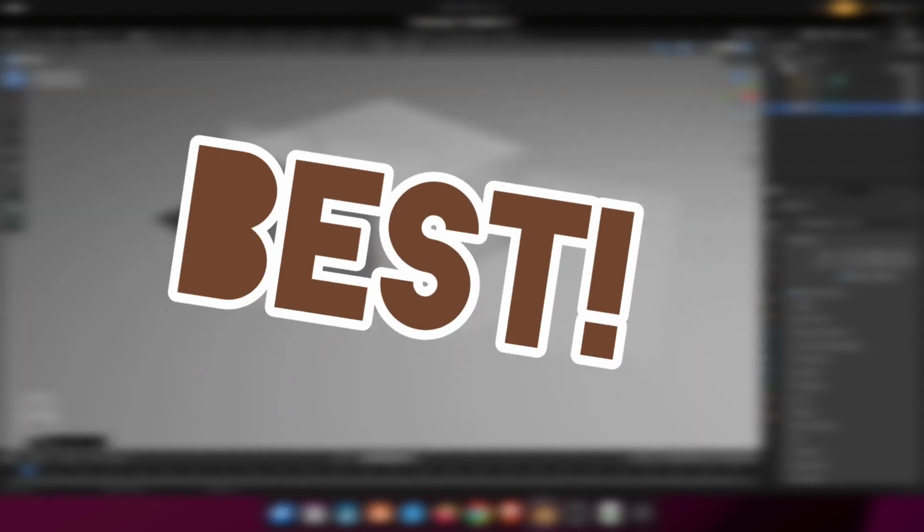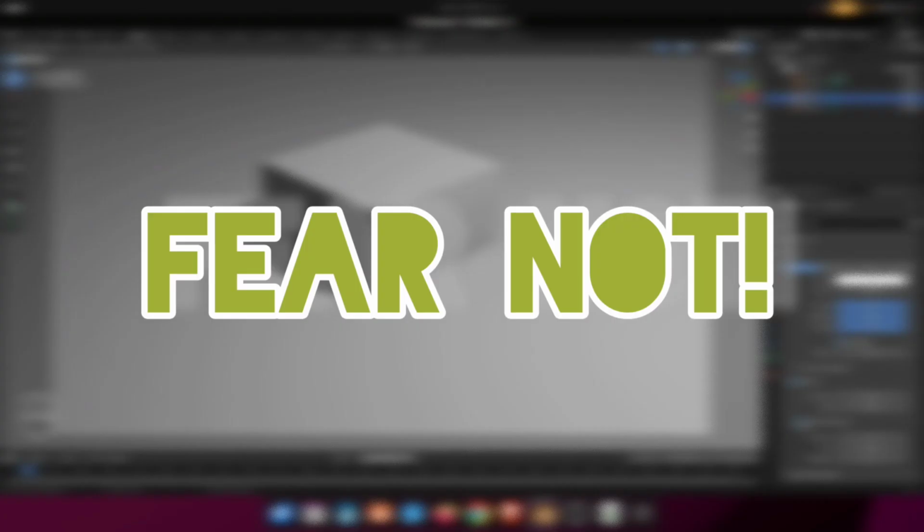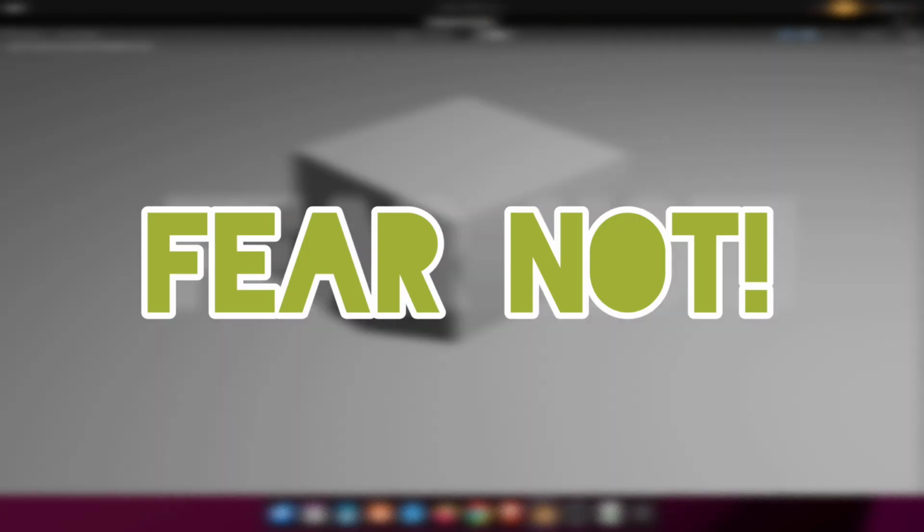Today we'll look at the settings which are extremely important to get the best results in Eevee rendering. In the before renders, you wouldn't have gotten good results, right? But nothing to worry. We'll know about it today.